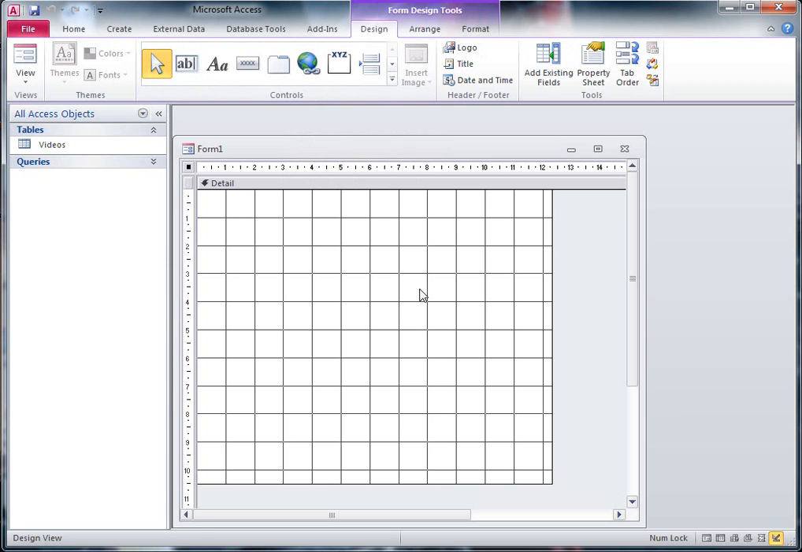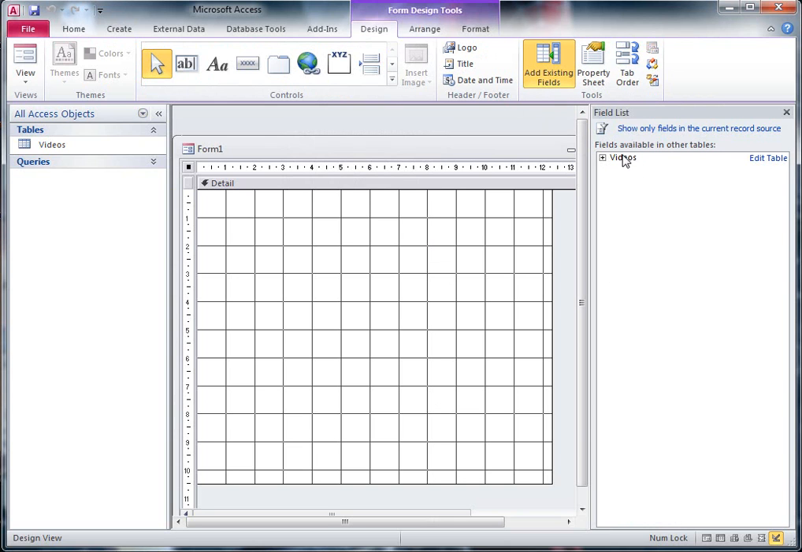What we need to be able to do now is put some fields into that form. So if we come up to here and click on this Add Existing Fields box, there's the table that we've got in there. We've only got one at the moment. It's called Videos. I'm going to click on the plus to open up and show me all the things that are in there. So these are all the fields that are available in my table. Now, I don't need to use all of them necessarily. In fact, I'm not going to use the ID number because that's not anything that's useful for us when we just look at each record.